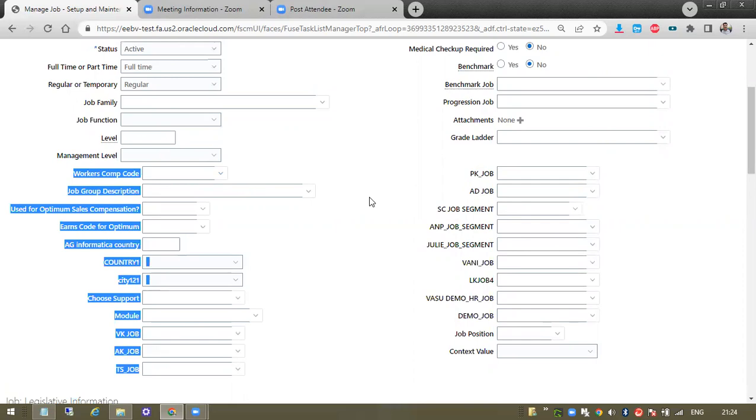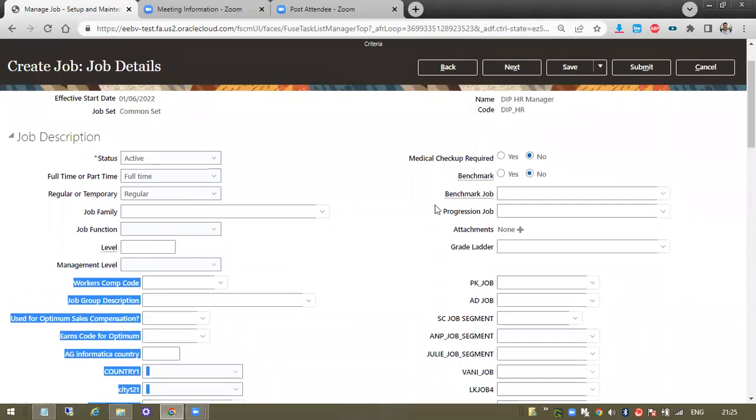Descriptive flexfield, key flexfield, people group flexfield: this is a different concept. When I get there, you can understand the purpose of creating them. If I teach it here, you would get confused, because it is a technical part. Then the benchmark.